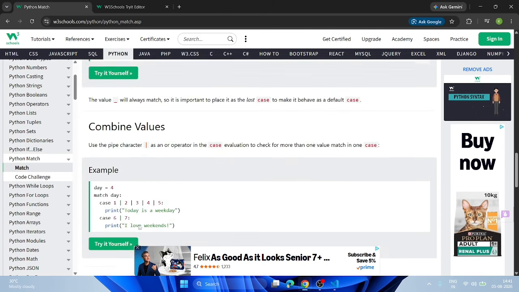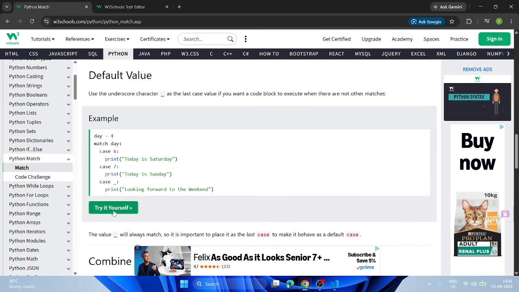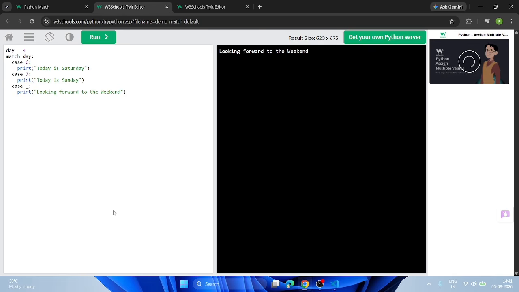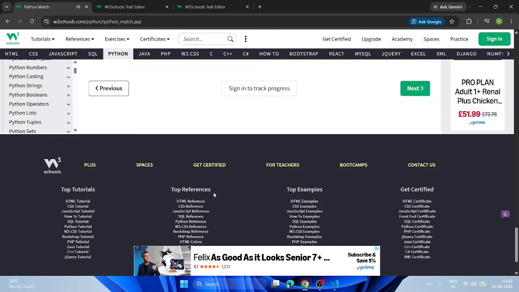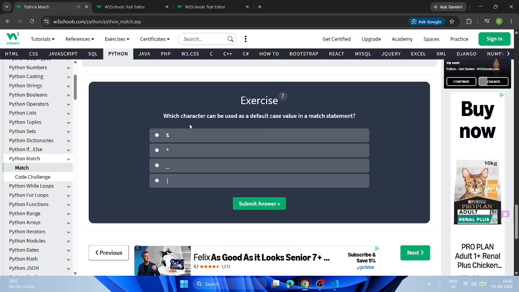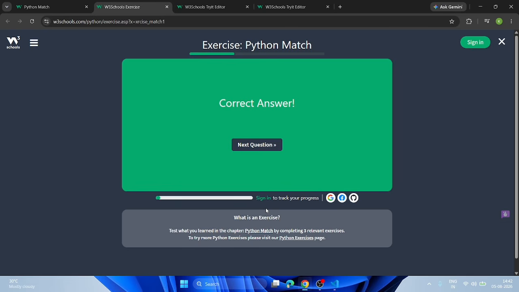I forgot to tell you in this lecture that this is the default case. The last case is the default case in the match case. This case is a default case. So I hope you all get the answer to this question also, because the question is asking which character can be used as a default case value in a match statement. So the output is this. I hope you have all commented.